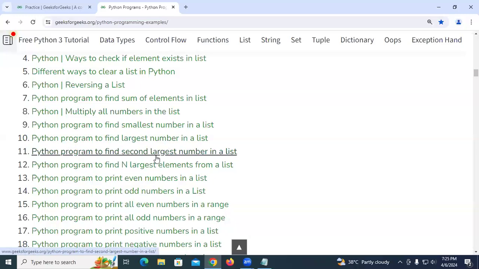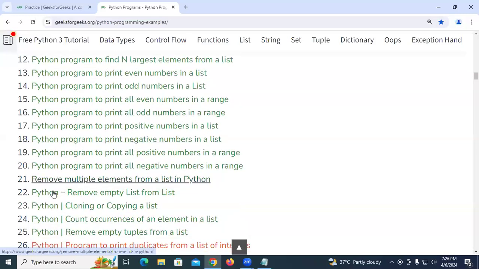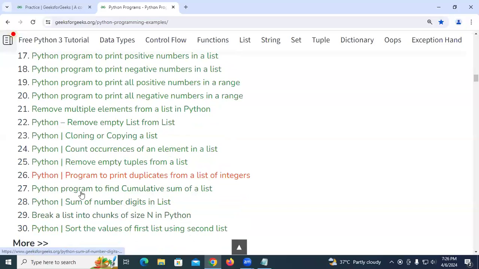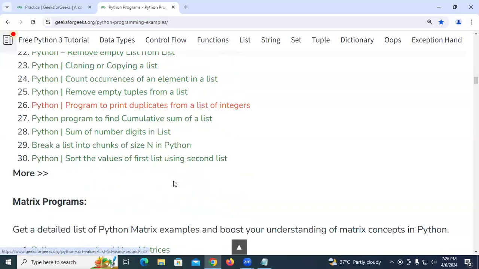Python program to find the second largest number in a list. Python program to find the n largest number from a list. See here, Python program to print even numbers in list, odd numbers like this. A lot of programs are related to what here? List.